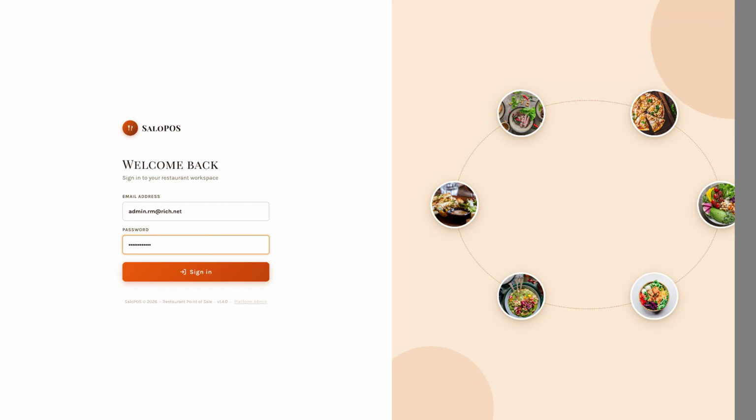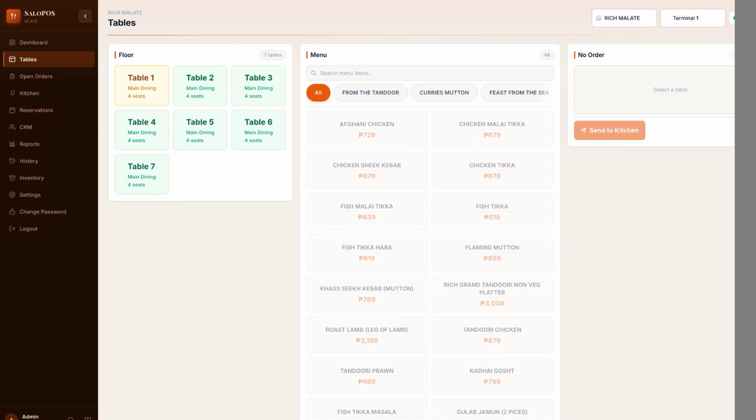Enter the correct credentials and click Sign In. The button shows a signing in state while the server authenticates. On success, SaloPOS loads your session and navigates to the main application. After logging in you land on the main application.